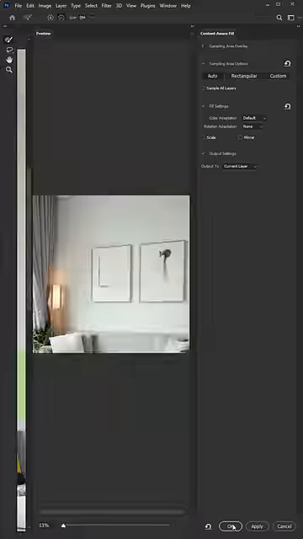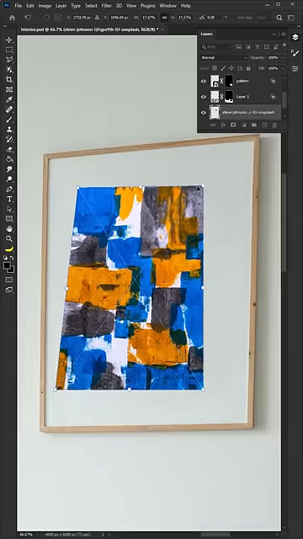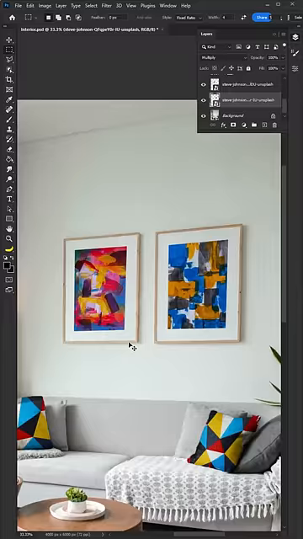Let's remove the wall art using Content Aware Fill, import your design, then hold Ctrl on your keyboard while distorting the points to match the perspective of the frame.